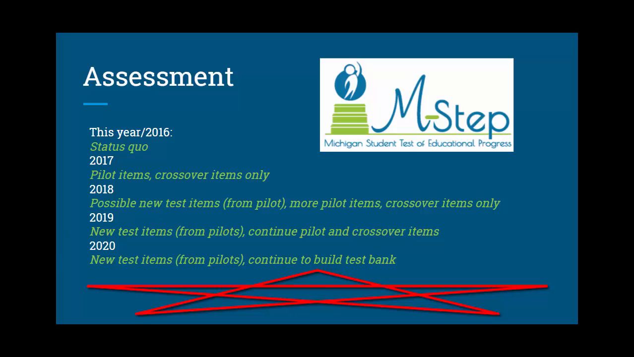Now, in 2018, if and only if some of those pilot items go perfectly, you will have some new test items that actually will count from the pilot in 2017. You will continue to get more pilot items and some crossover items as well in 2018. In 2019, we will start to see some of those new test items from the pilot count, but there will probably also still be some of those just plain old multiple choice as well. In 2020, I believe we will end up with the full new test, and they will continue to build the test bank for the M-STEP.